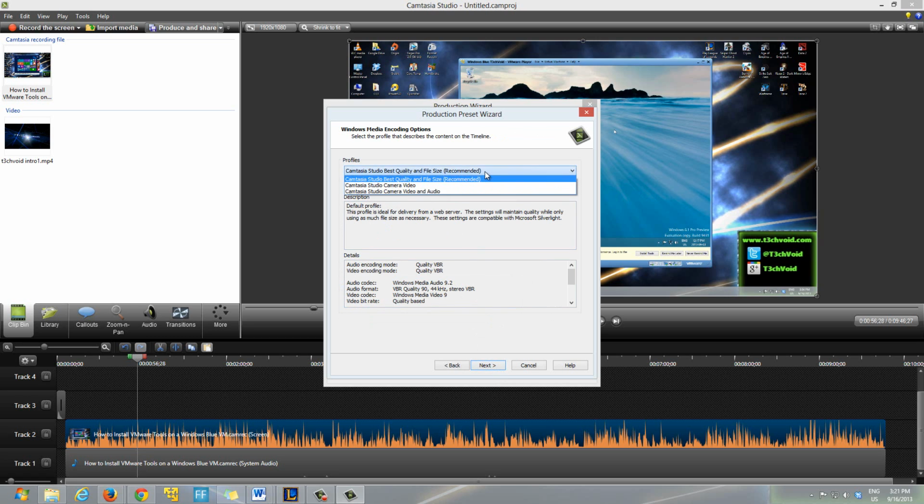And in this drop-down menu, the option I select is the one that's recommended, Camtasia Studio Best Quality and File Size. Select that, and if you're into video recording and stuff, you'll know the custom settings that it's using right now. VBR quality 90 and 44 kilohertz it's using. That's for audio. And then we'll hit Next.